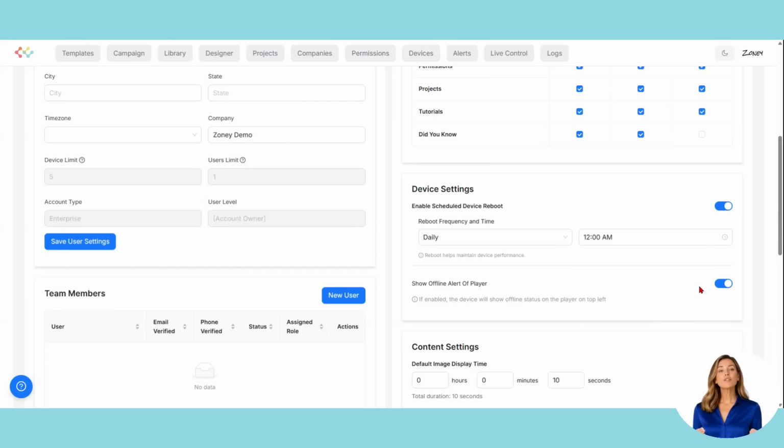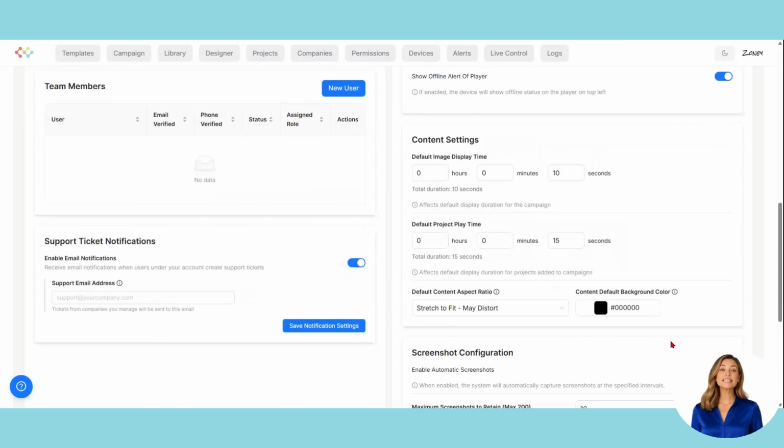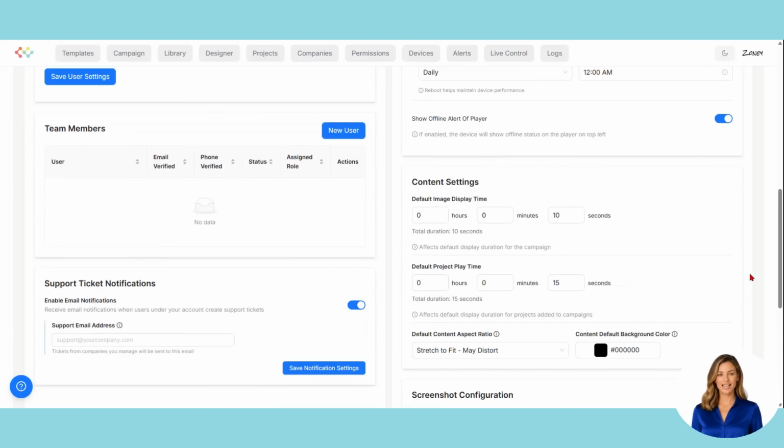You can also enable the offline player indicator. When this is enabled, a small red Wi-Fi icon will appear on the screen if the device is offline or not connected to the internet. This is helpful for troubleshooting because it makes it easier to see when a screen has lost connection.